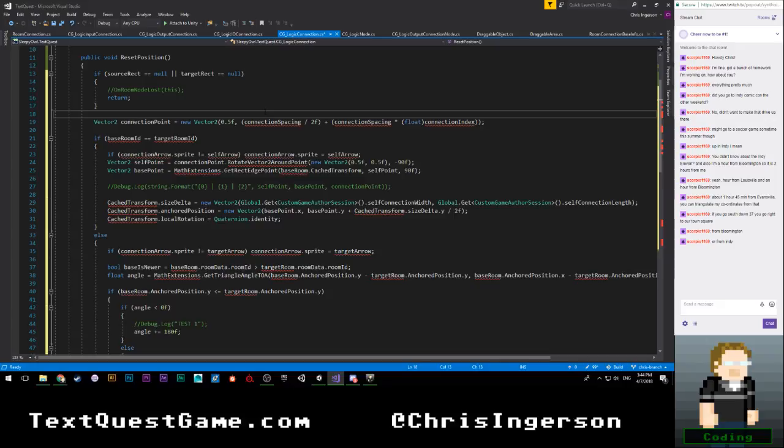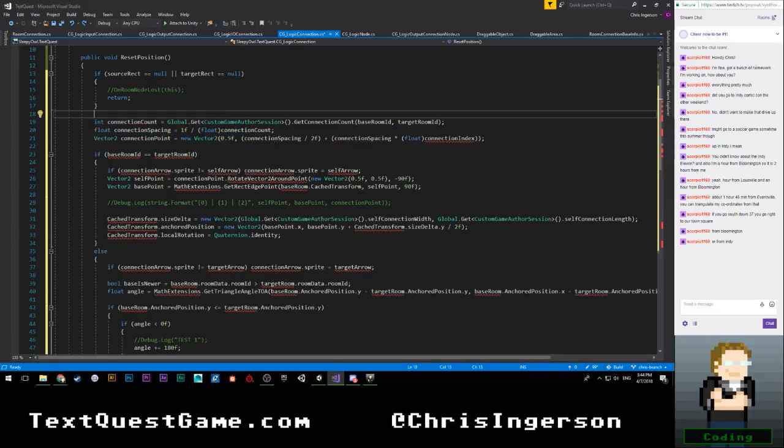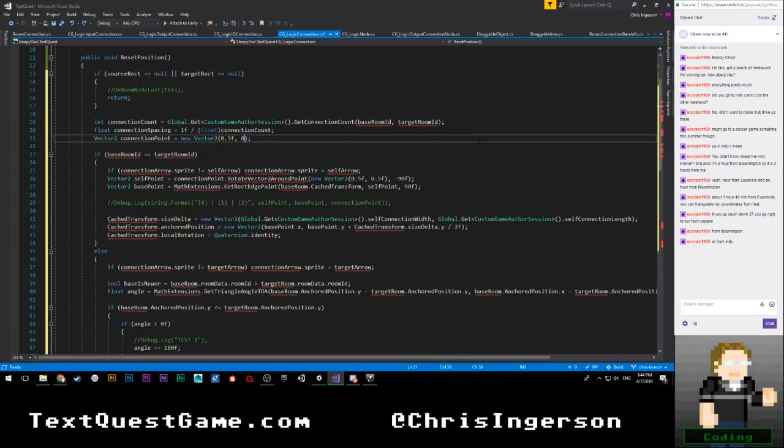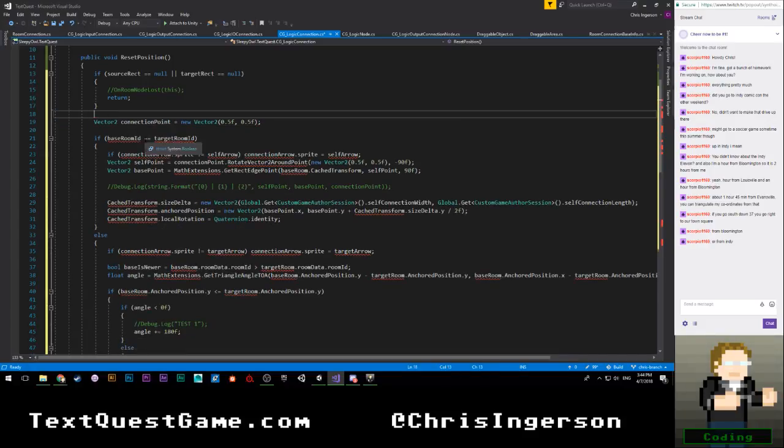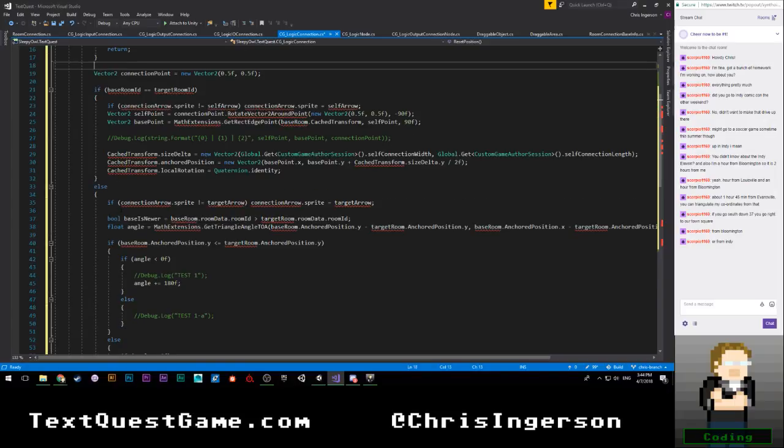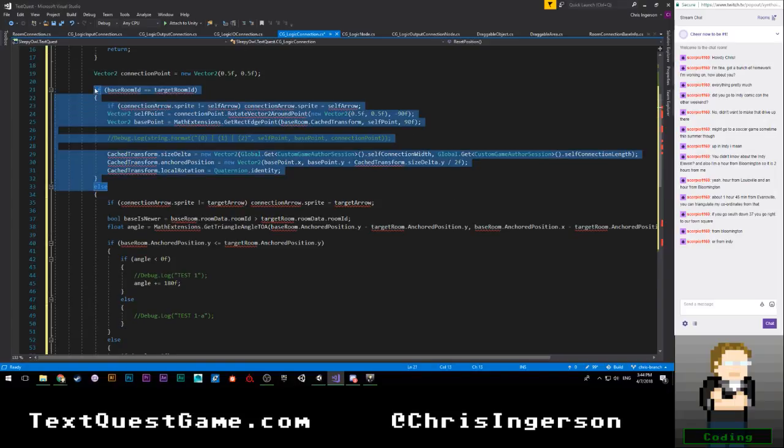Connection spacing. What even was that? 1F divided by. Okay. I'm going to assume that this should just be 0.5F. It's hard to remember exactly what I did with all this stuff. So for a base room ID is equal to a target room ID, in that case it shouldn't. Oh, right, that's a special check. We don't care about that. So I can straight up get rid of that.